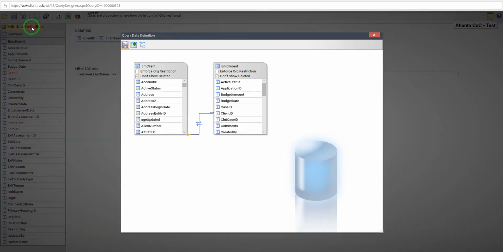As a best practice, I usually leave it connected as an outer join, because normally I want to see whatever I'm pulling for the first table, regardless of whether there's information in the second table or not. But that could be different. If you're creating a service query, and you've connected some service tables to your CM client table, maybe you only want to see results where they actually got a service. Just something to think through.